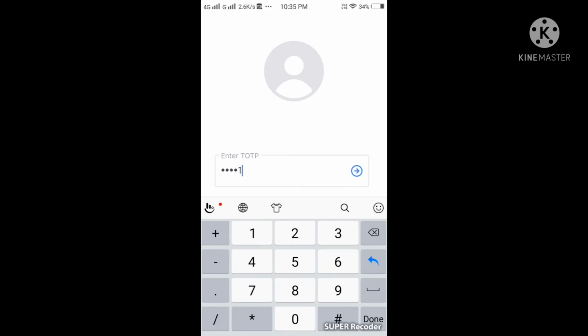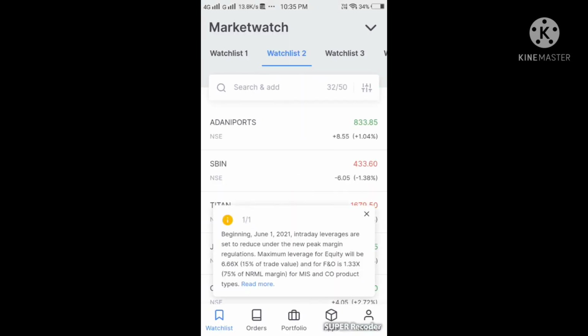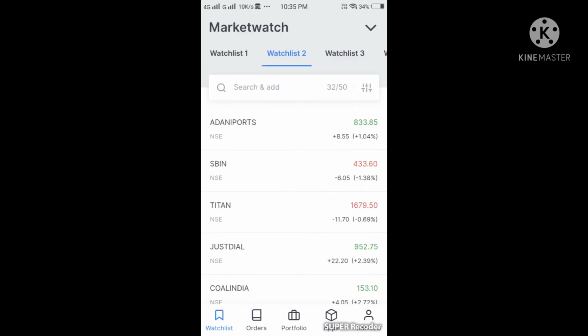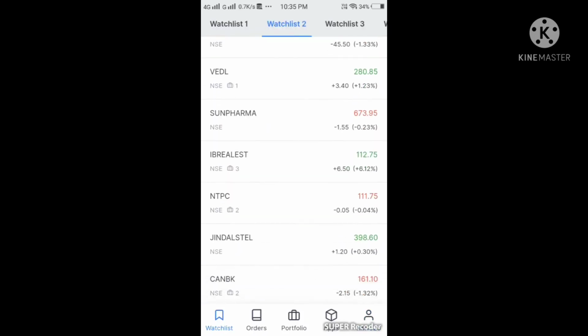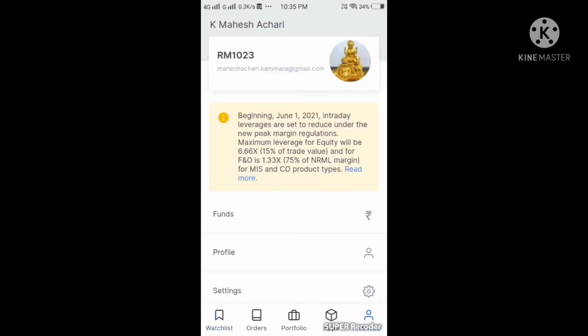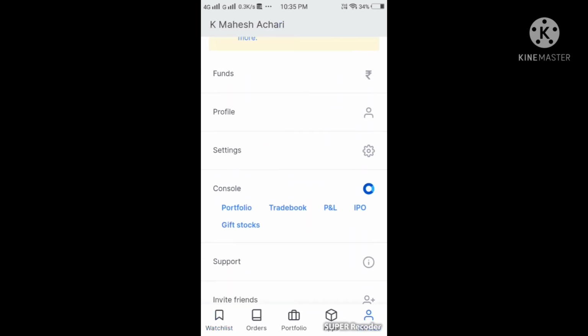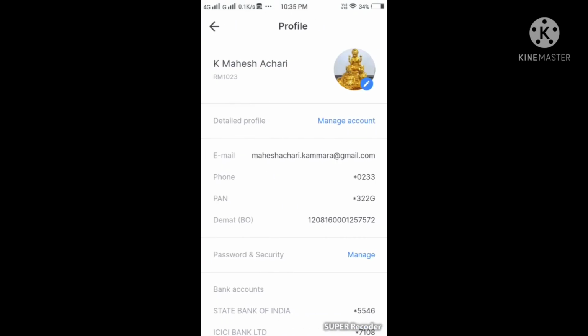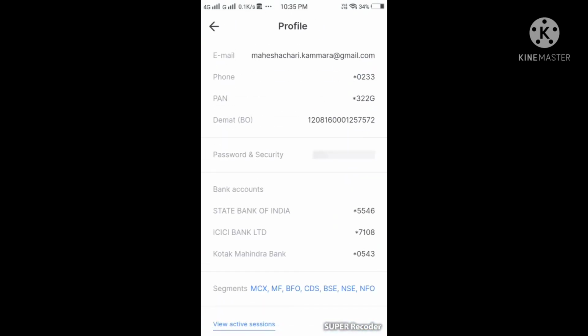Yes, look at this. Enter TOTP. Now it is asking for that TOTP. Yes, we just entered our account through that TOTP. So this is the simple step, friends, so we can enable this TOTP. If you want, you can check once again.